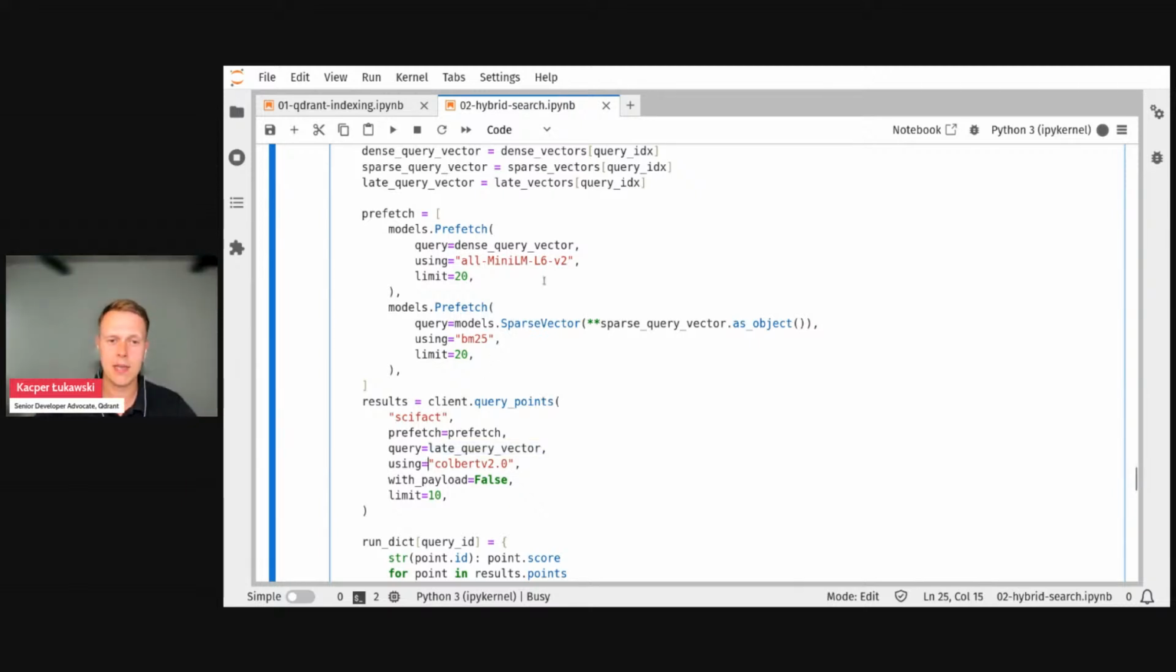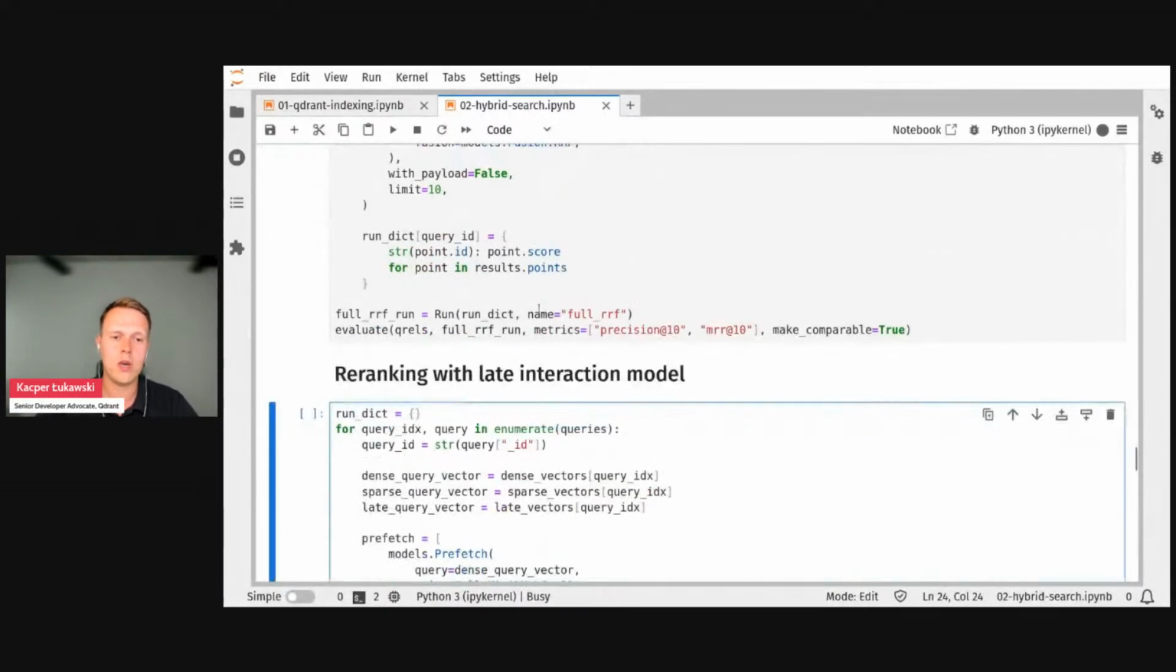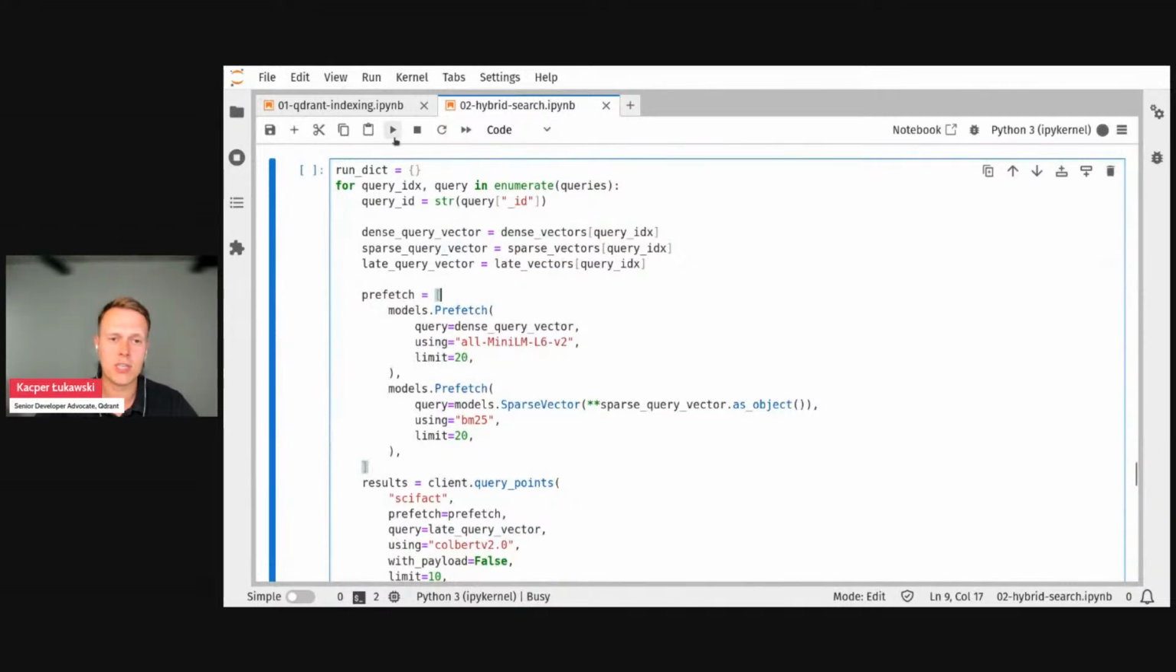So in this case, the process will go as follows. We're just going to prefetch some documents using both methods, and all the results combined together will be an input to the late interaction model. So it won't be calculating all the distances to all the documents in the database, but instead we'll be just working on this limited data set. And that should be efficient enough to be run even in a production setup.